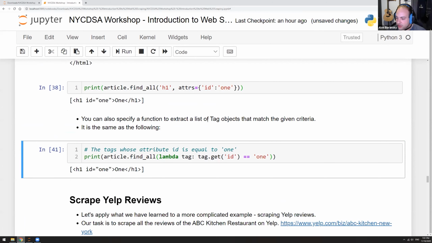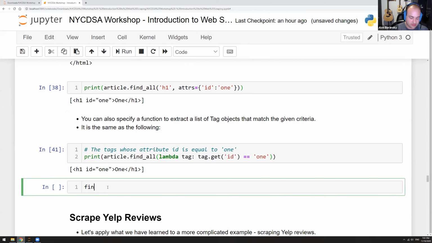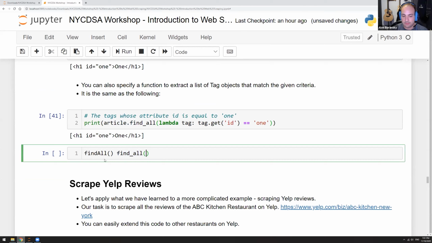We have a question. What's the difference between find all like this and find all like this? I'm not familiar with this method, so I can't really answer that. That could be a method in a different package or something, but we use the find underscore all method for Beautiful Soup here.